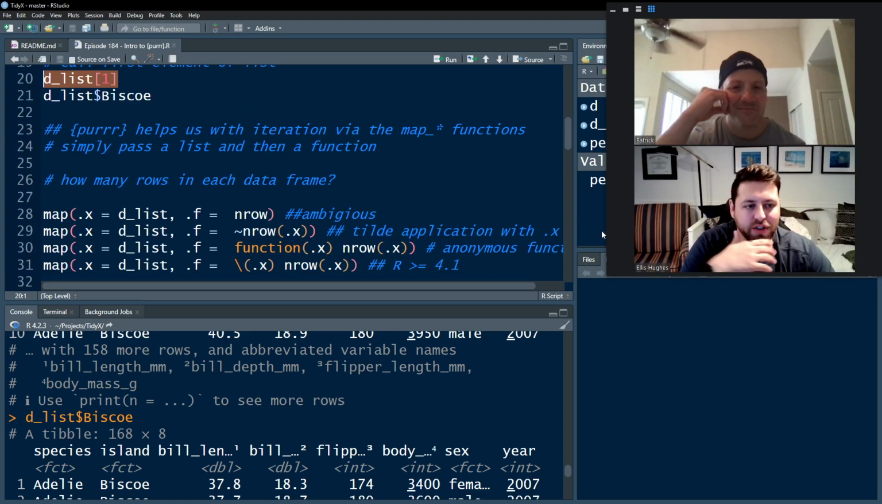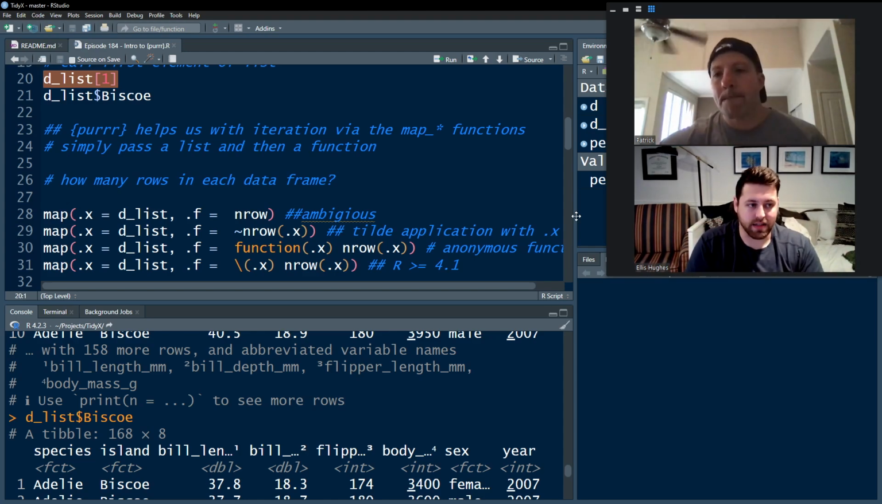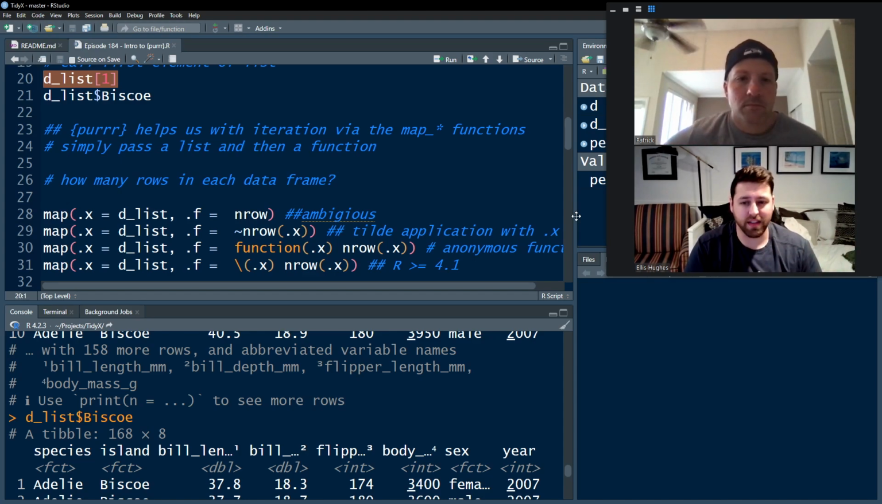But how do you actually work with this now that it is a list? Let's pretend that we pulled in the data from some API and they just dumped the data at us as a list. And we want to now map over all the different elements and calculate various different things.